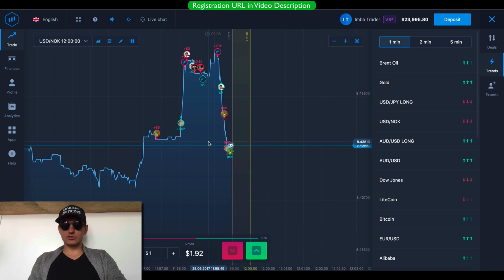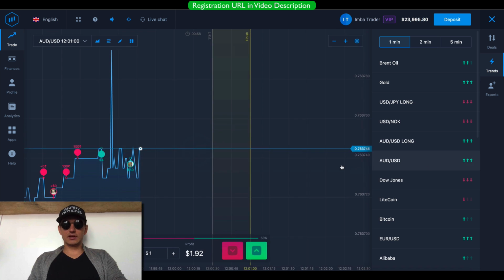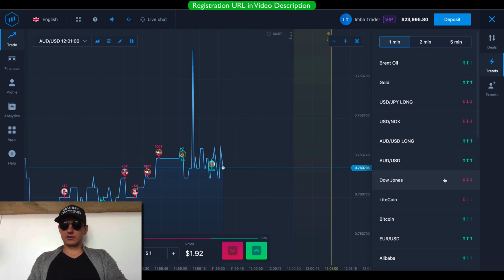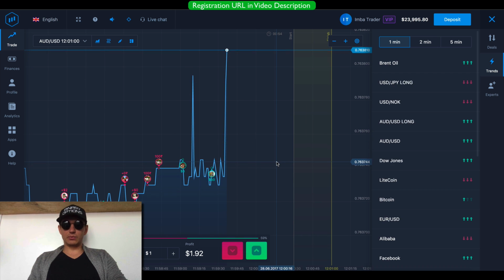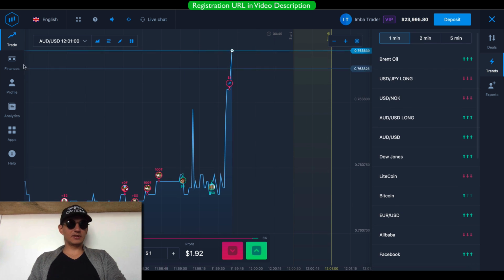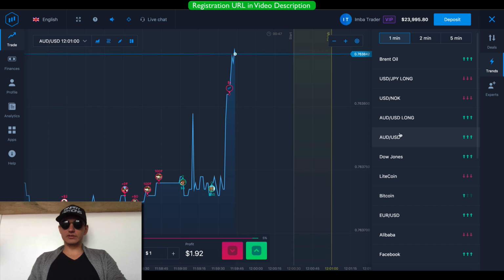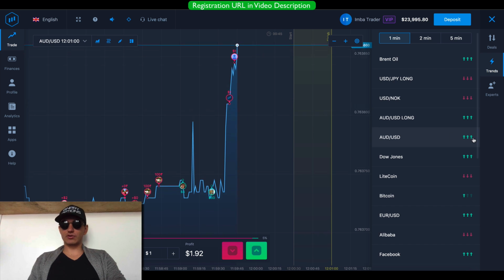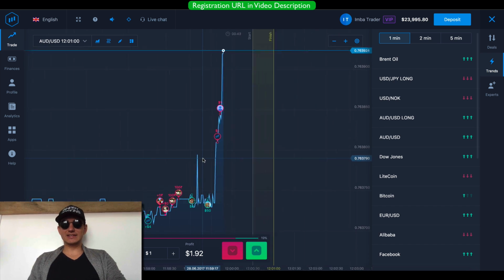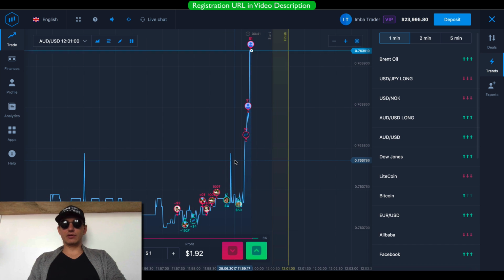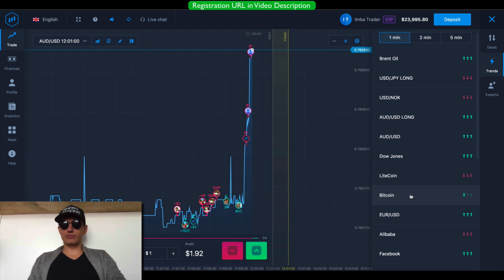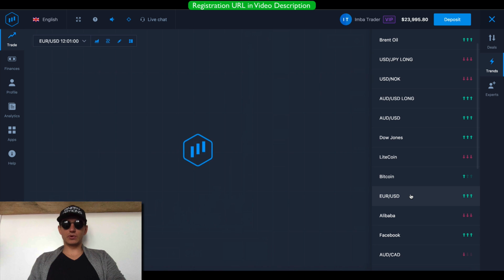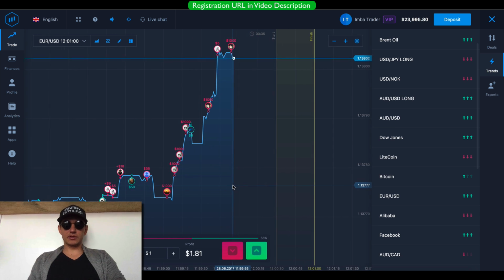You can switch between the assets by clicking on the ones in the list. You see how the Aussie USD was showing a really strong uptrend, and it's just not a good entry point at the moment. So we are a bit late with this one. Let's check out a couple others.